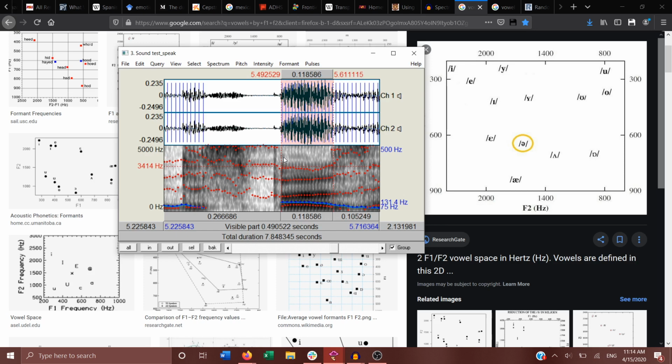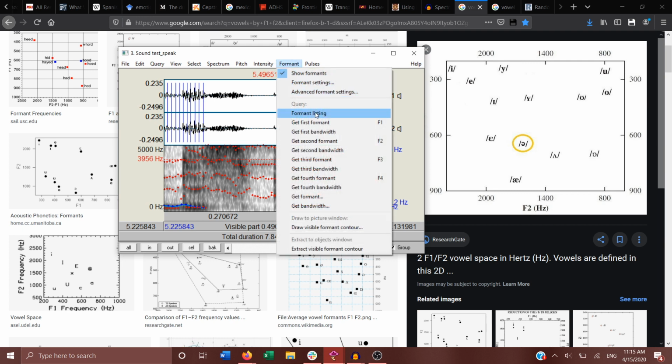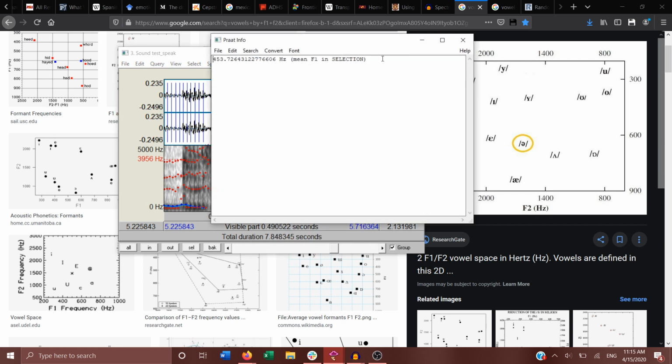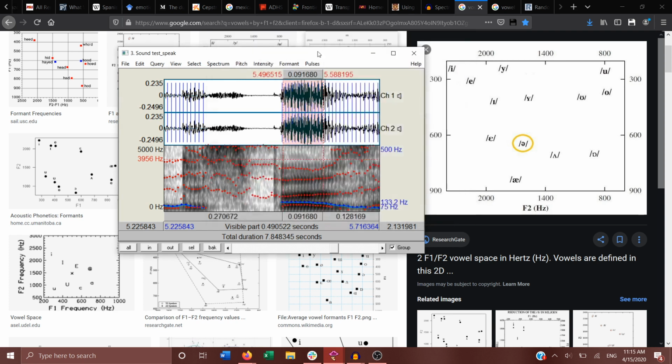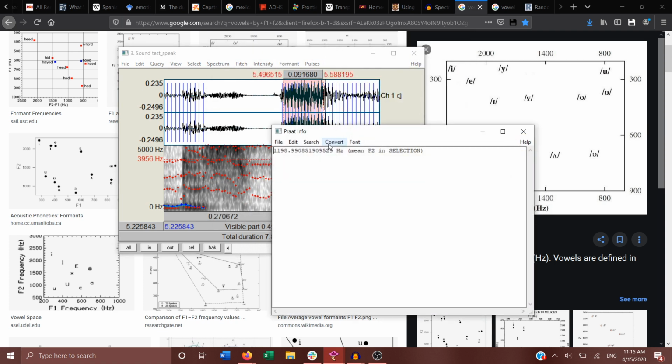Alright, we might have a little too much there. Let's trim it on both ends, but mostly the right side. Yeah, good enough. Okay. So we'll look at the formant, 454. Second formant, 11, well, let's call it 1200, right?